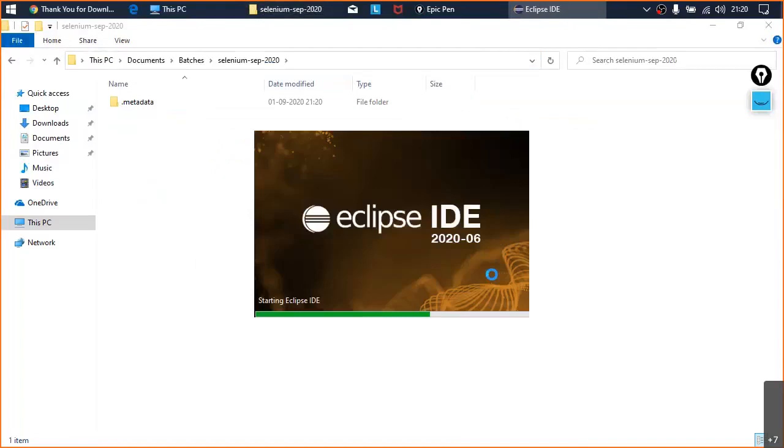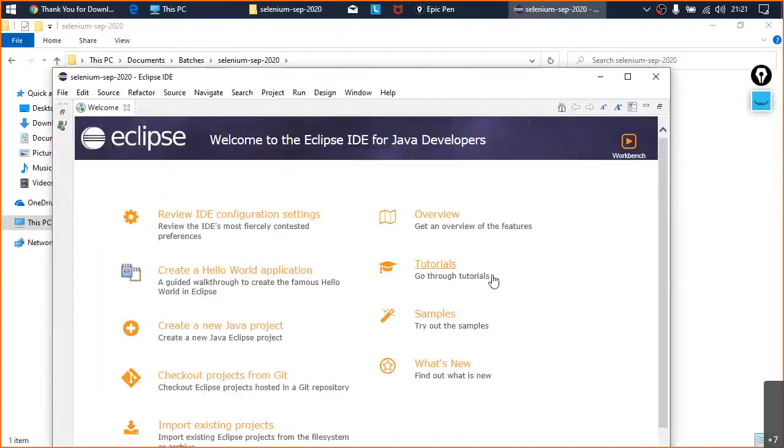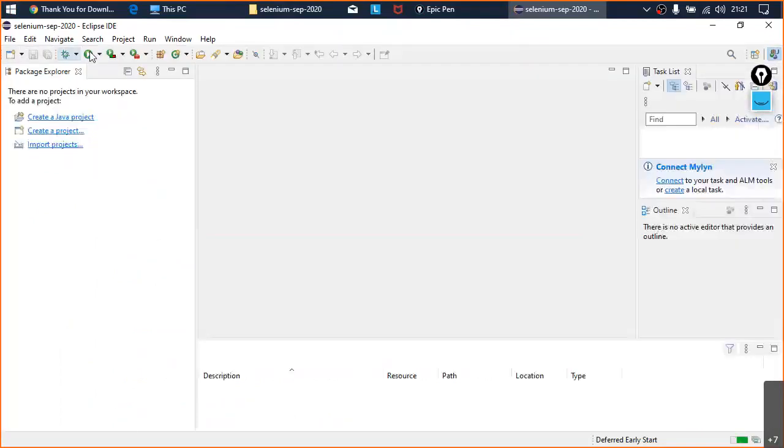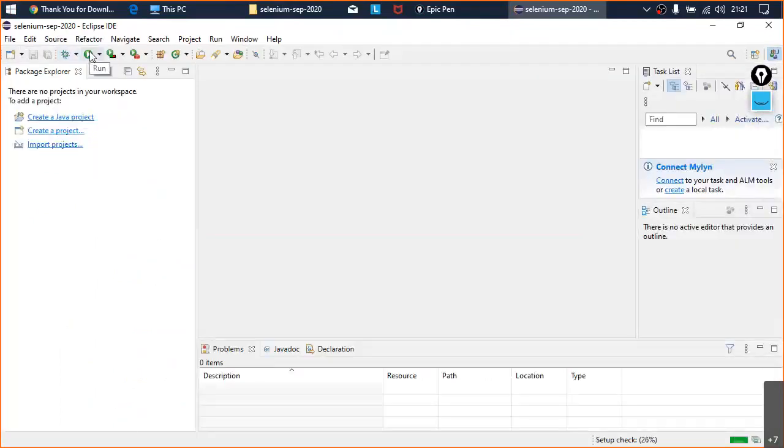Now Eclipse will take a little bit of time to start. There are a few versions that take less time and a few that take a lot of time, so it depends on the machine as well. Eclipse has started. So this is how Eclipse looks. Click on this close button. We don't want to see this page.